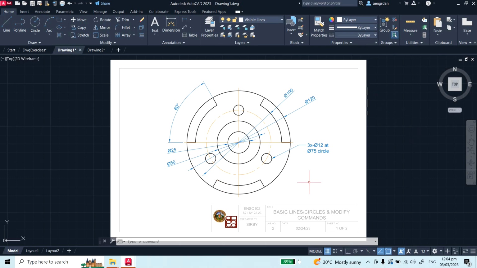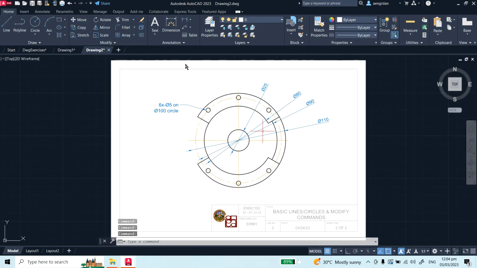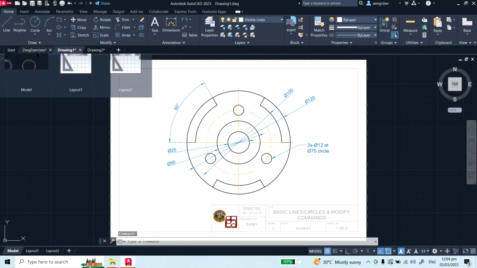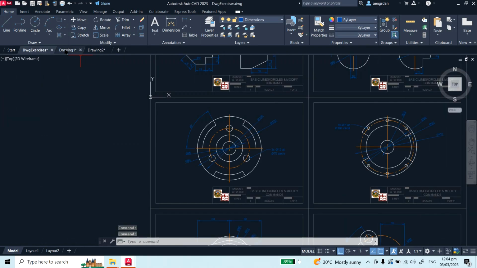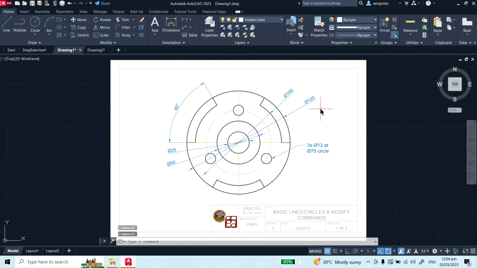Here is our second drawing exercise. This also comes in two parts. We have part 1 and part 2 in this file. But if time permits, then we can just simply combine these two parts together in just one video.